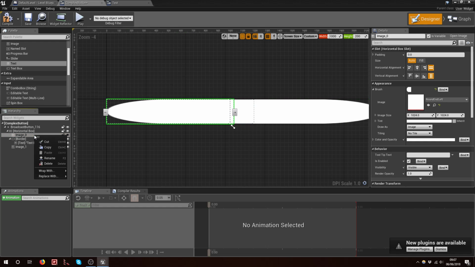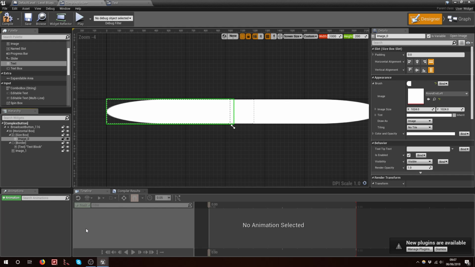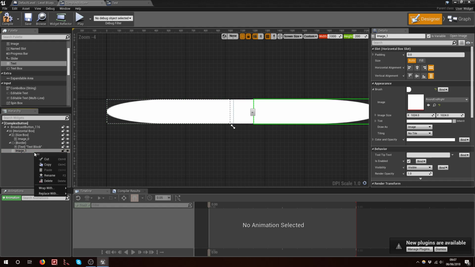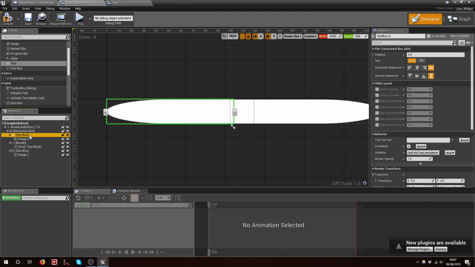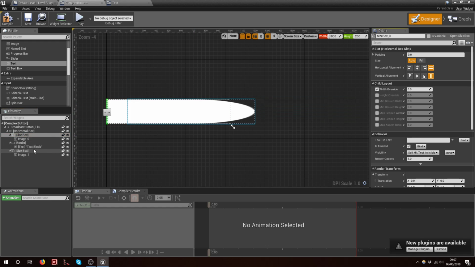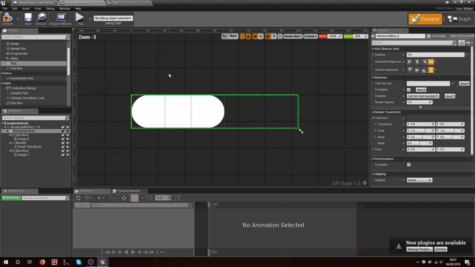To fix this, we're going to wrap both of these with size boxes. And the size box is a container that allows you to override the size of its contents. And we're going to pop a width override on both of these size boxes, which matches the height of our widget. So now we've got this nice sort of pill shape, which is our rounded button size that we're looking for.